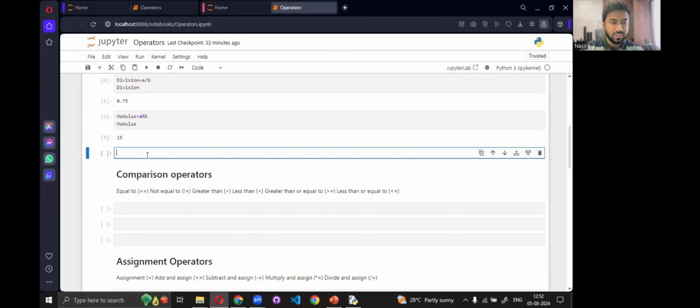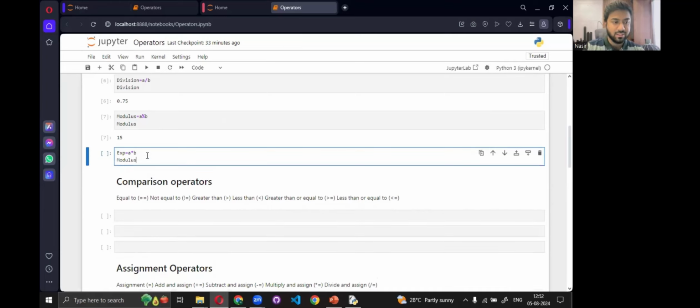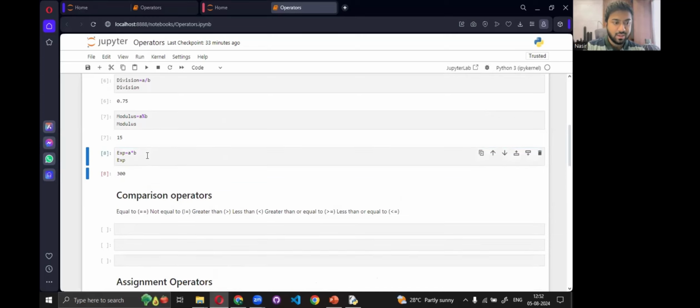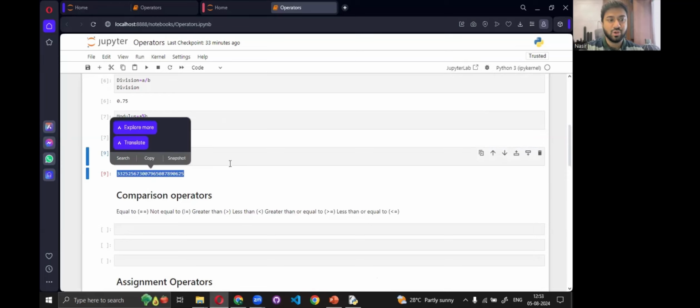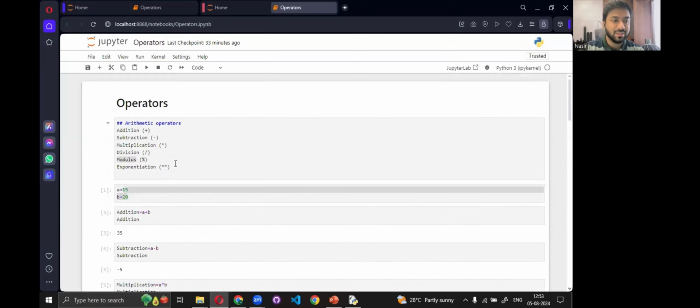Then we have the exponential operation as well. EXP is equal to A star star B. And then print exponential EXP, and execute. Okay, double star. Single star is multiplication, double star is exponential. This big of a number. So this is how we can perform arithmetic operations.